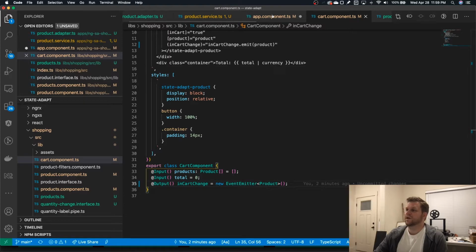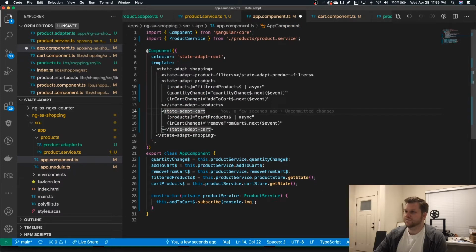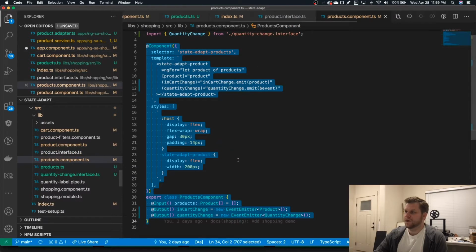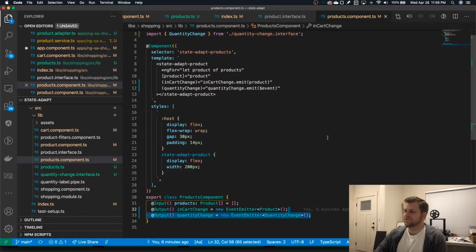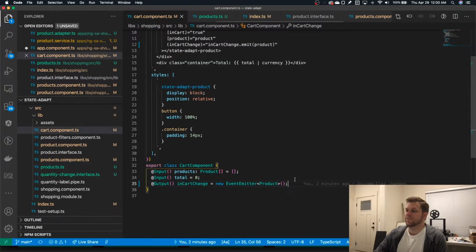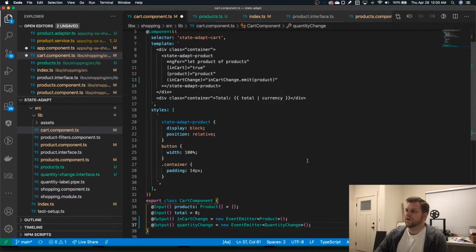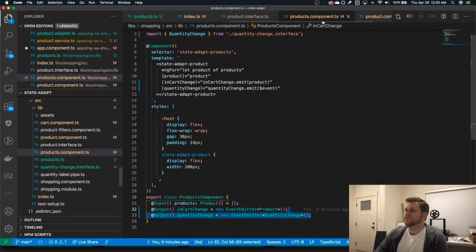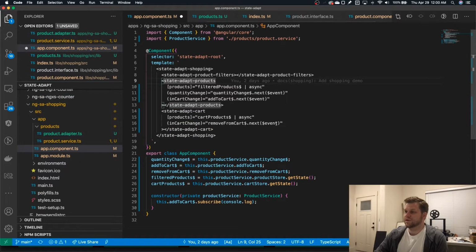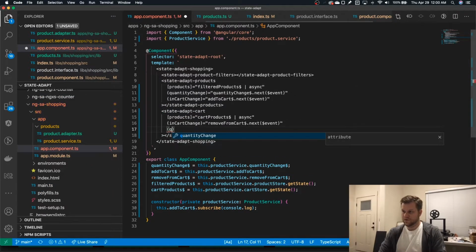So actually, I'm going to copy it just over straight from here. So we got quantity change, the cart component. Just add that there, import that. Okay, and now I'm going to just close that. I don't think we're going to use those anymore. Quantity change.